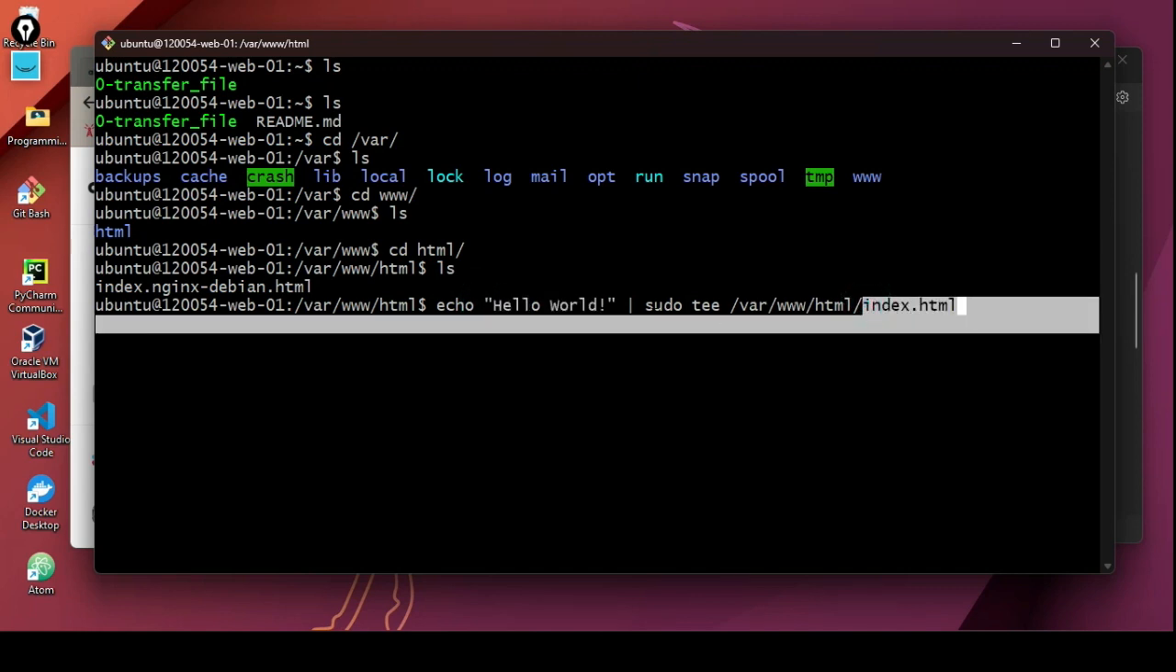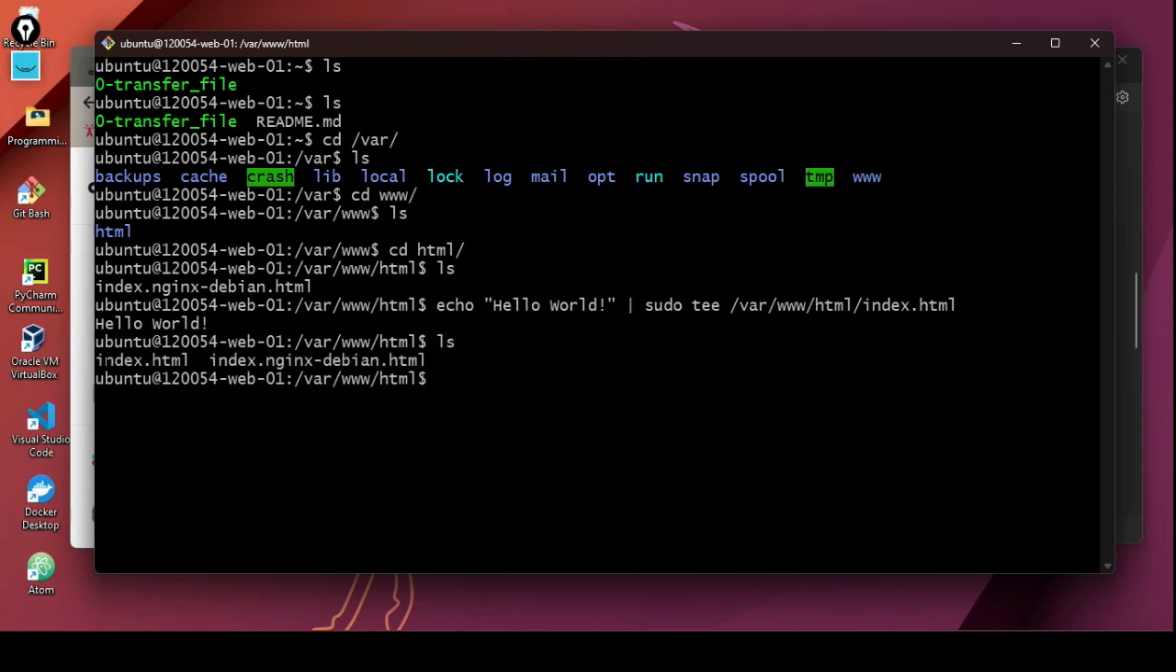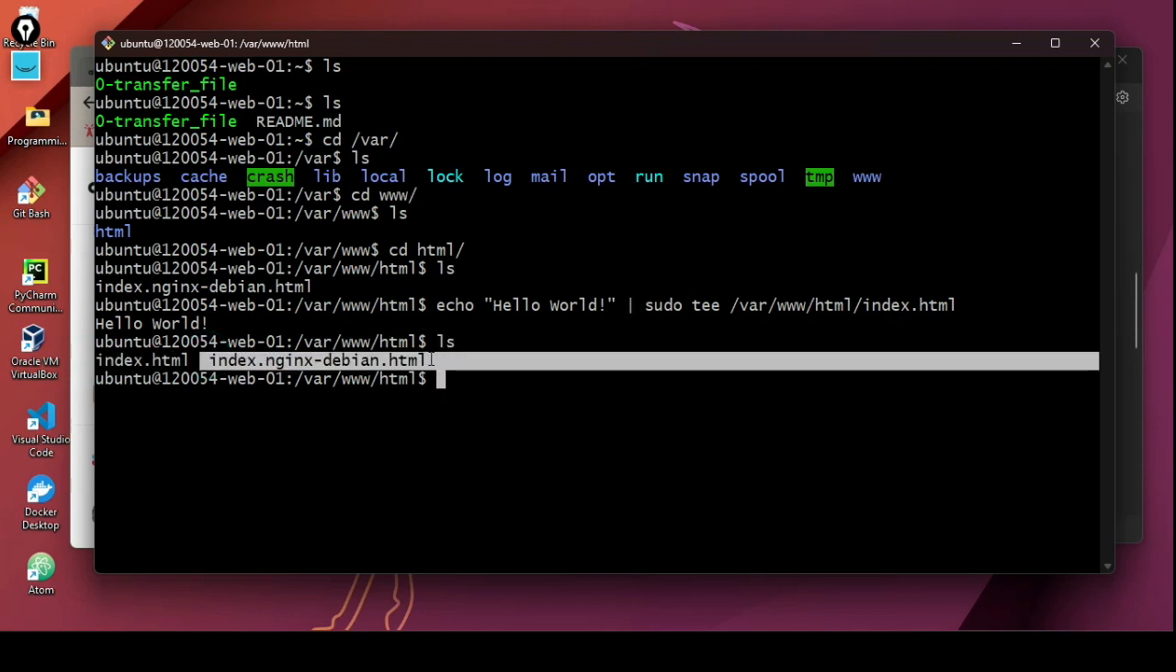This is just the path to the file: var, www, html. That just takes us to that place. The sudo is because I'm going to be using super privileges, and then tee, when you finish putting the content in the file, displays it for us to see. So you discover that it's saying hello world, and when you ls, you discover that you have two files there: your index.html and your default index page for nginx.